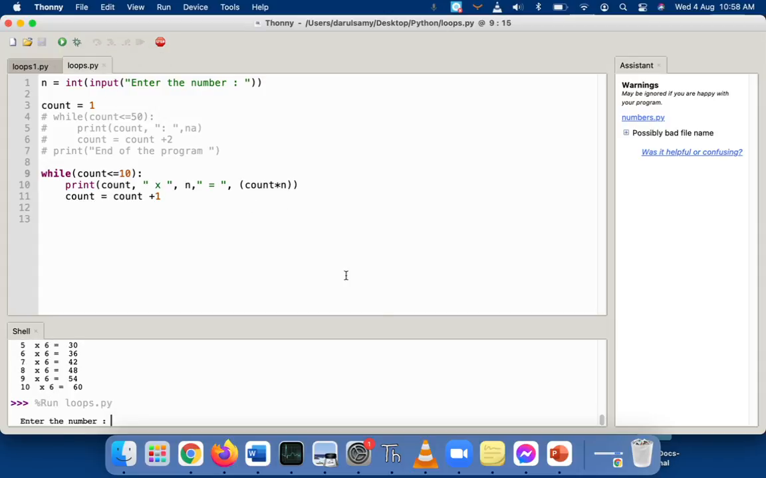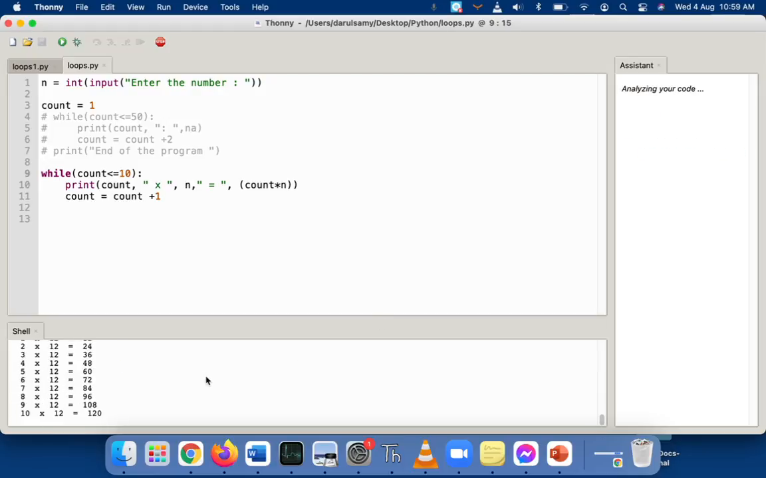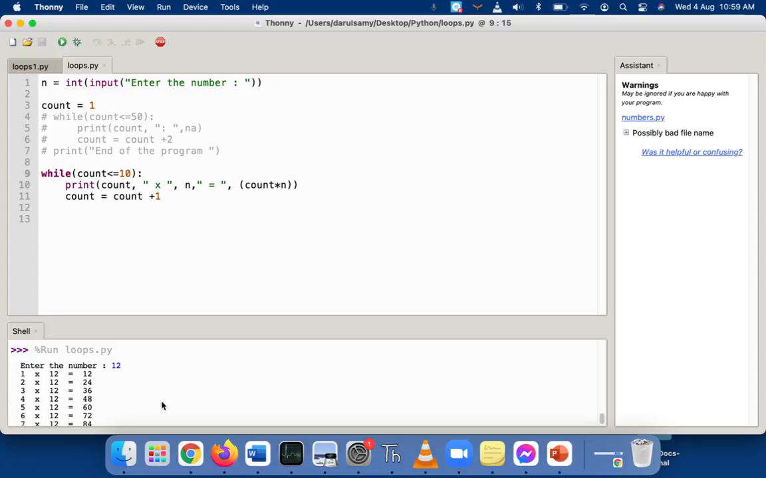Let's see what happens. Enter the number, let's say 12. Now that prints the 12th table. 1 times 12 equal to 12, 2 times 12 equal to 24. That prints. So let's give another one, say the 34th table.